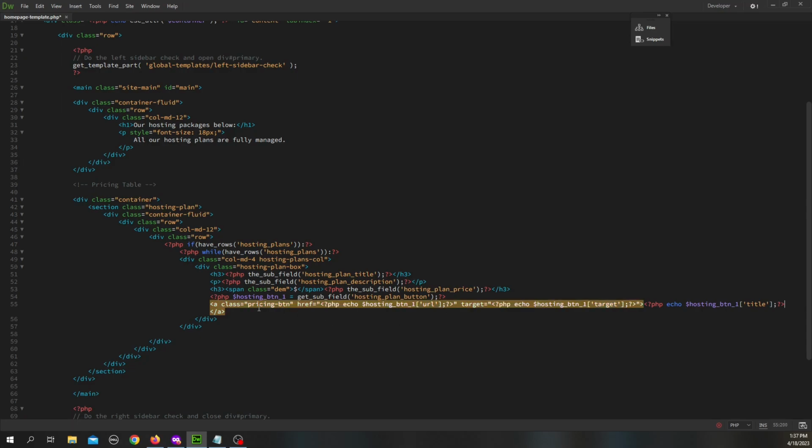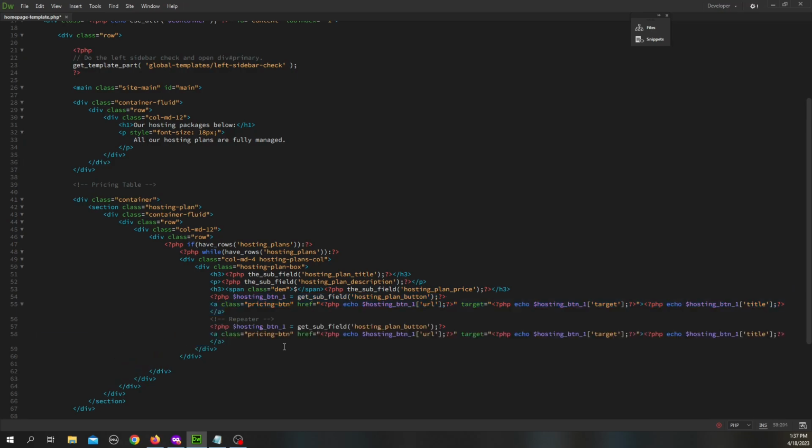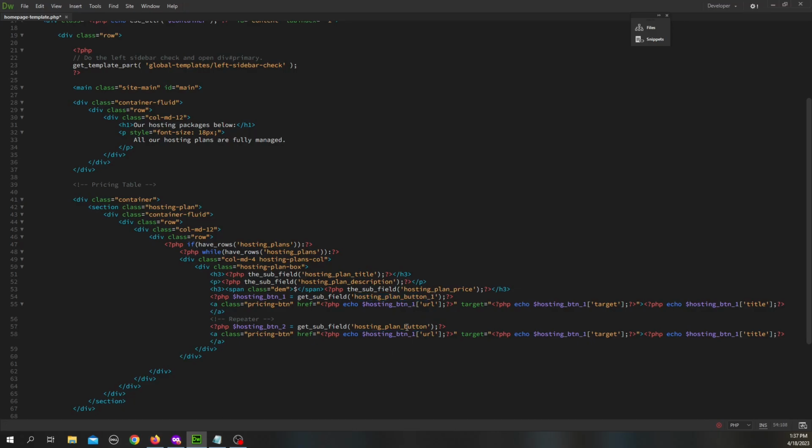And right in here, we're going to have a repeater for the features. So we're going to copy this button again. This is going to be our secondary button, which is going to be our add to cart button. Just going to change this to number 2. Actually, I'm doing a mistake here. This is hosting plan button 1. Yeah. There we go. Okay. So that's done with.